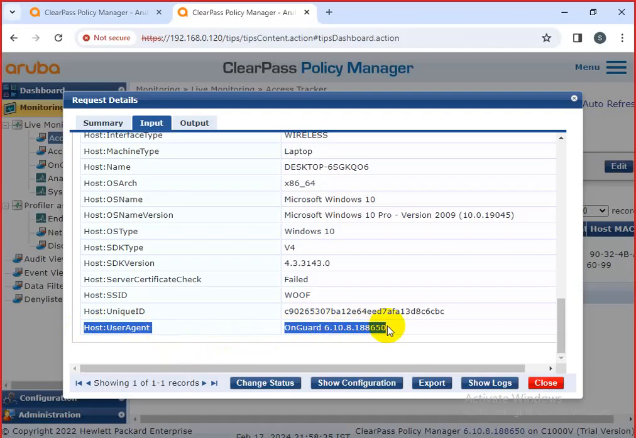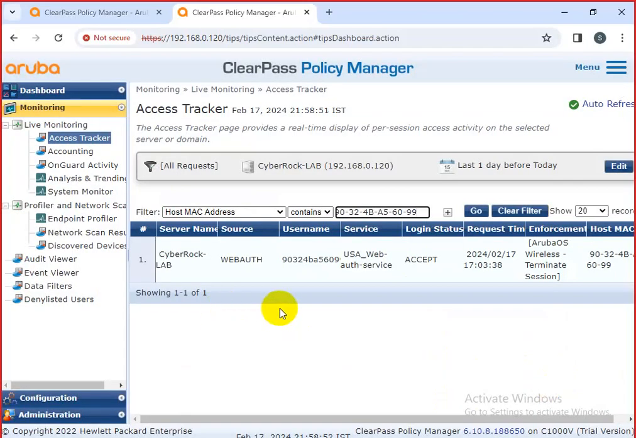When you authenticate your system with the help of the OnGuard agent, OnGuard should be available in the system. At that time that service is applicable. If the OnGuard agent is not installed on your endpoint, that service is not applicable. The OnGuard agent should be installed in your system. The OnGuard agent authenticates with the help of this web auth service.